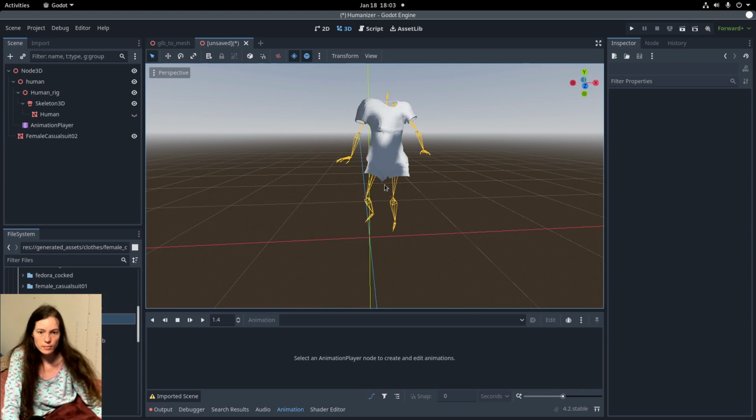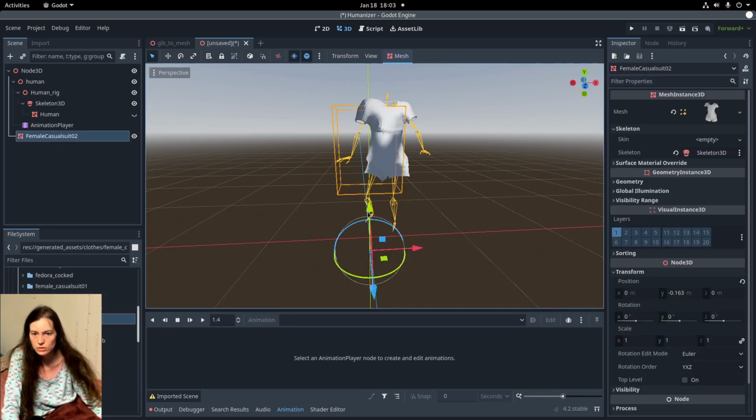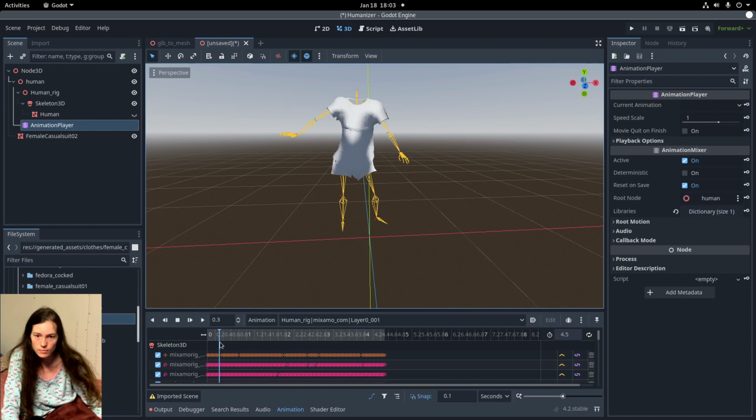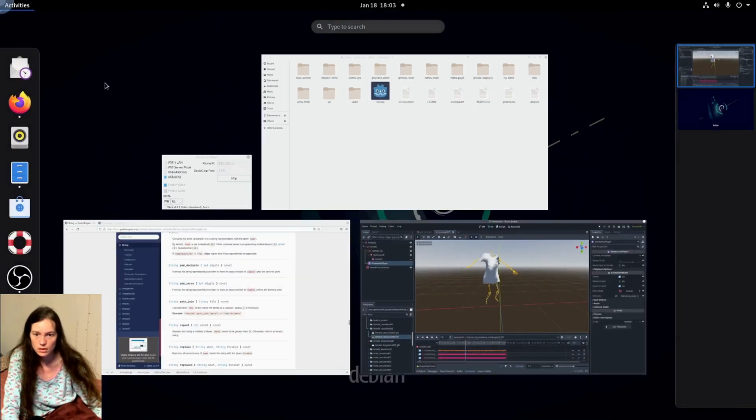So last time I attached the generated clothing mesh to the skeleton. So now you can see that it works with the animation player from the skeleton builder. Now I need to import the texture.